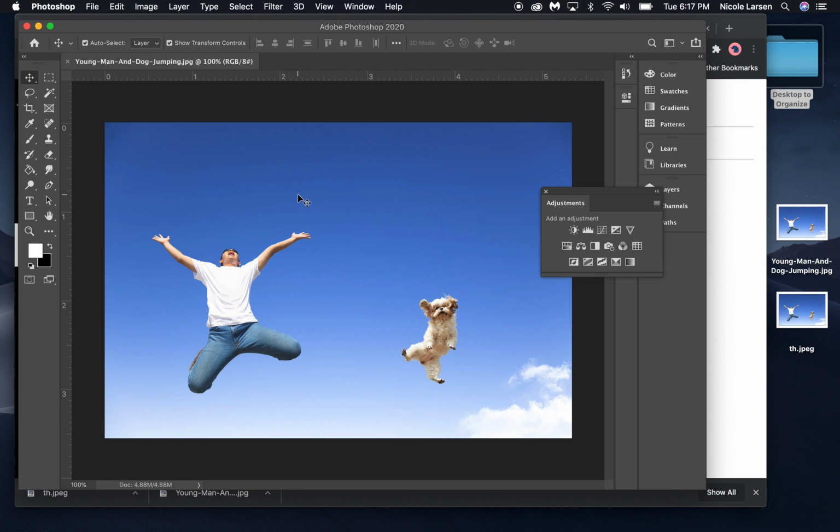Here we are back in Photoshop, and we're going to take a quick look at just our tools here for making selections. I'm going to start by zooming in.